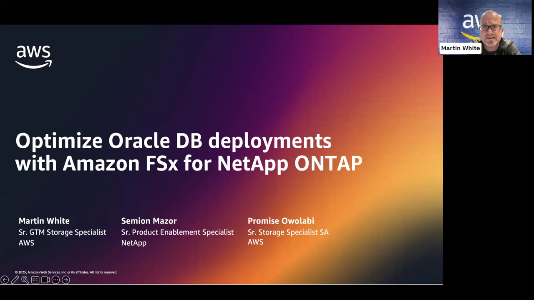We've got a really packed agenda today, so I'm going to be brief with the introduction, but I just wanted to share why this topic is exciting to us at AWS. FSx for ONTAP is one of our fastest growing storage services, and there are a number of reasons for that, and we're going to cover quite a few of those today.